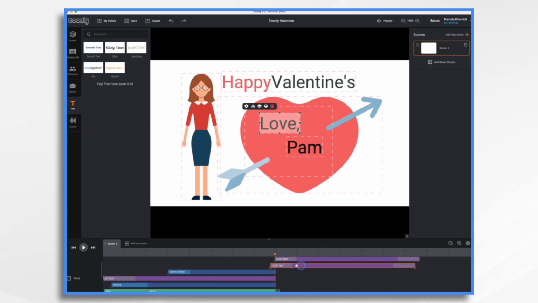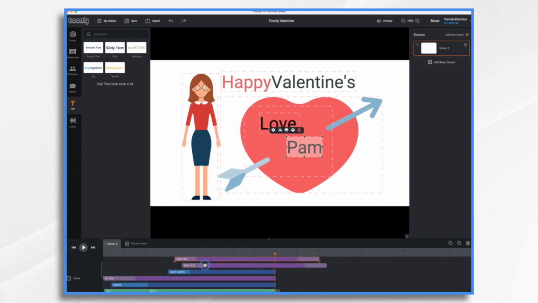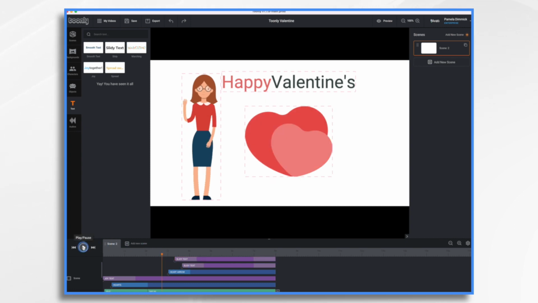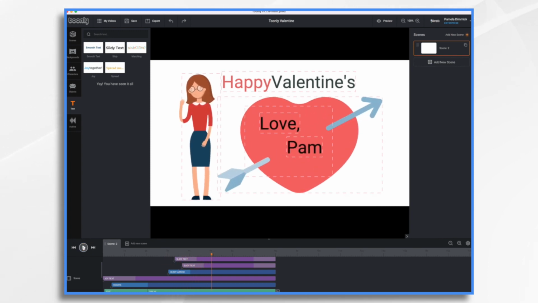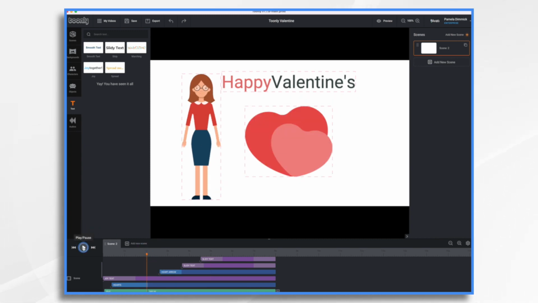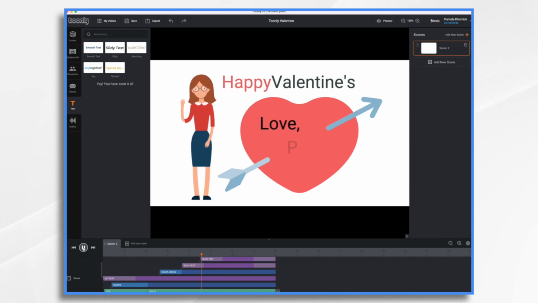Now, where do we want it? We want it after this. And now I'm just shortening everything so it kind of ends at the appropriate time. And I'll change the out duration in a moment. Let's just see if I have it timed right. Okay, so I don't. So that one comes in after that. So let's see. Love Pam. And let's just move this down a bit. Heart comes on, love Pam.